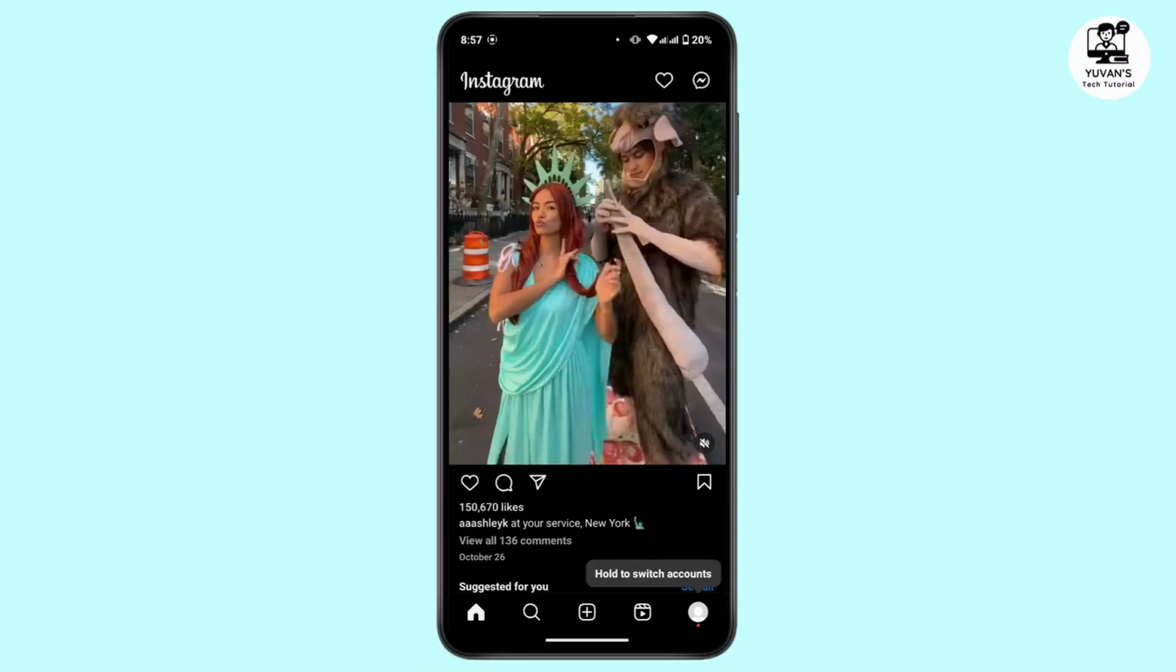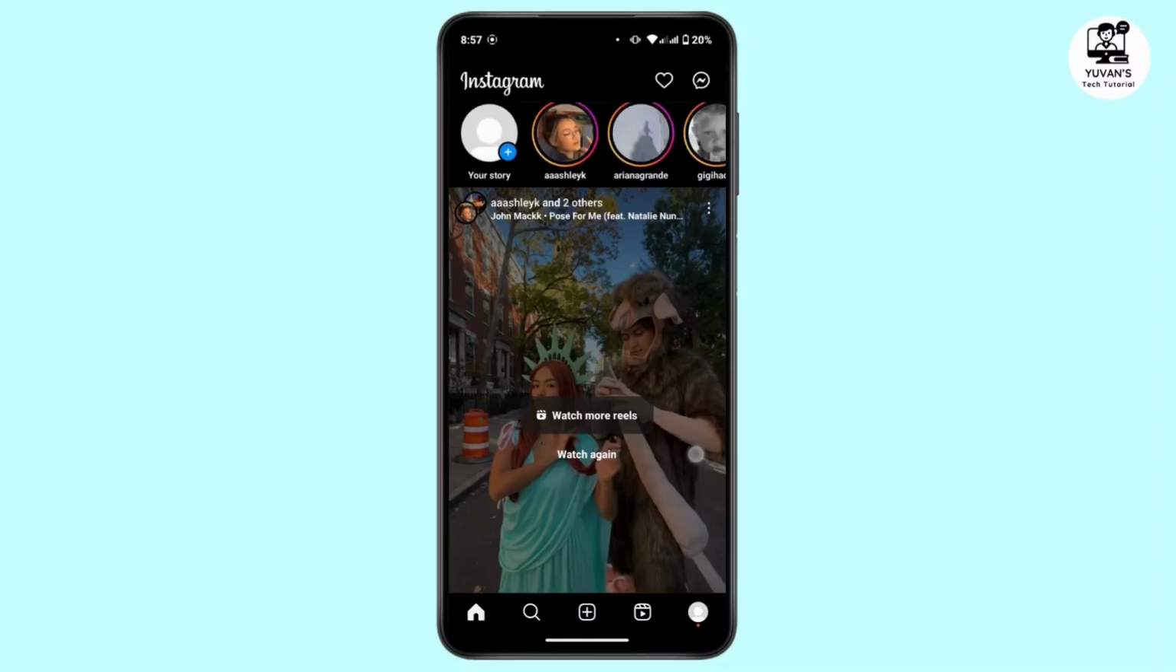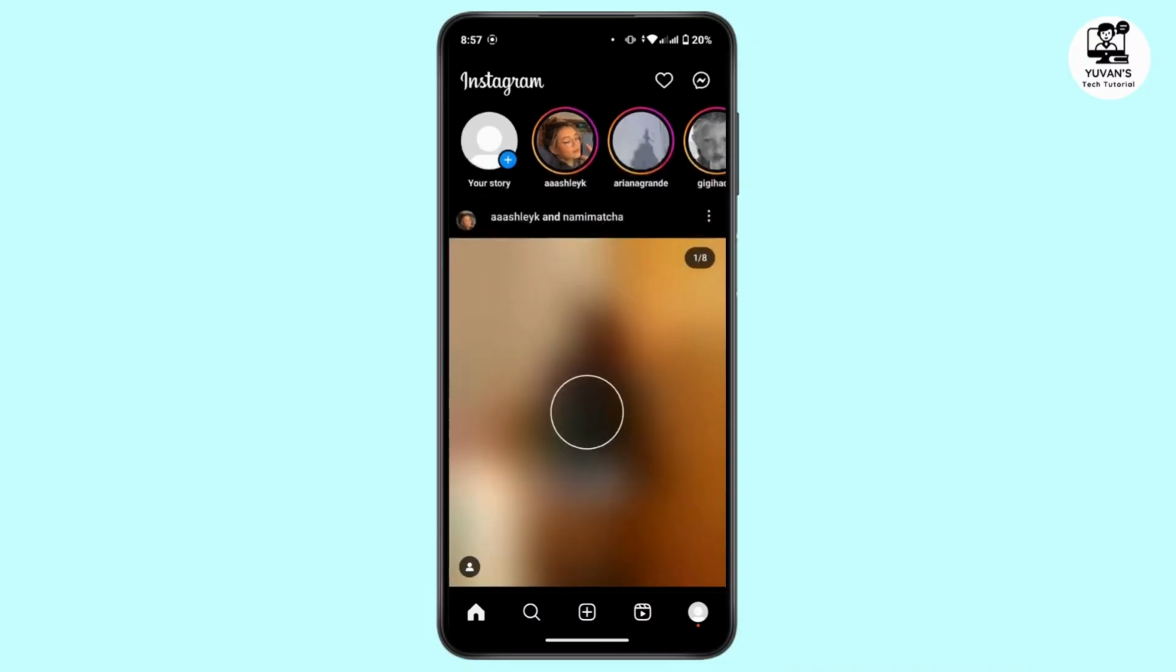On today's video we will see how we can see friends activity on Instagram. So without any further delays, let's get started. First of all, you have to open up Instagram application and make sure you are logged in with your account. After that, land on your home page by tapping on the home icon from the bottom left corner.